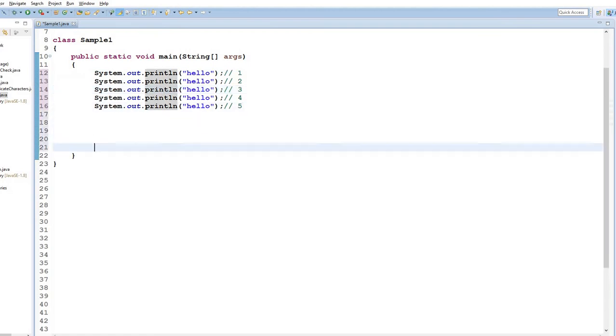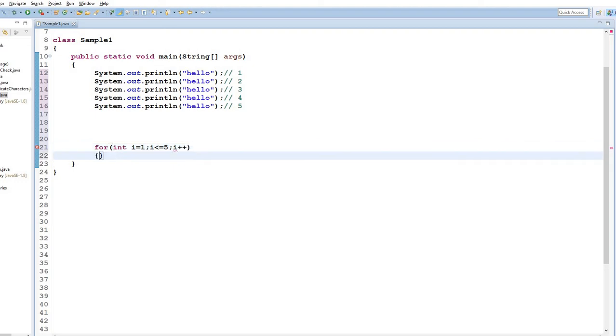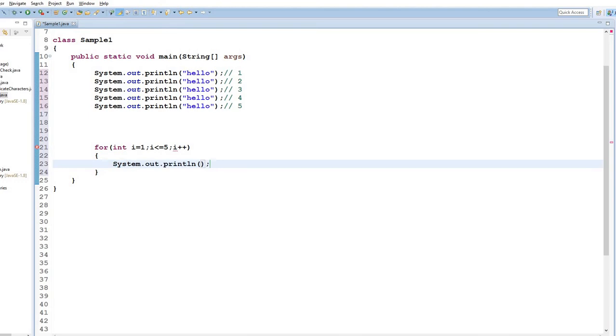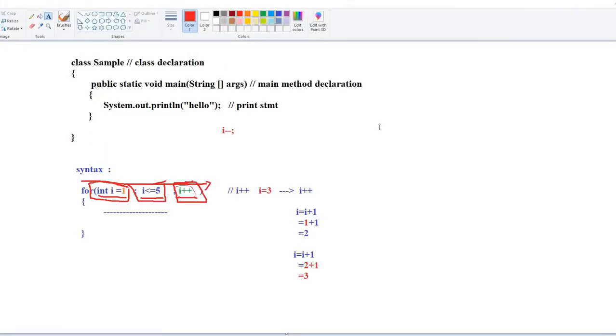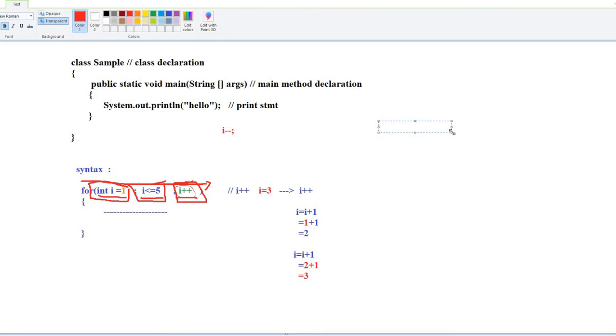Now let's understand more clearly with a couple of examples. Let me write the program: int I is equal to 1, I less than or equal to 5, and next I plus plus. And I write the print statement, System.out.println hello. Initially the I value is 1, it goes till 5, and I increment the value by 1 every time. Let us trace how this logic works on the screen.